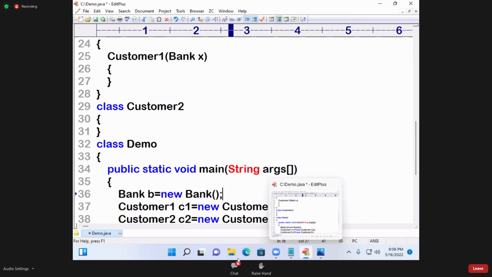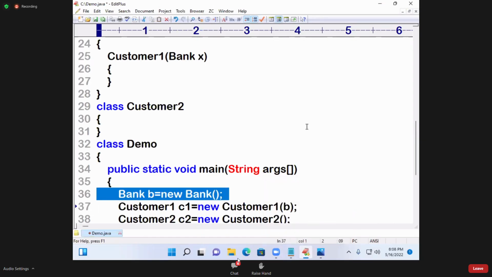Now what is B? You have already created it. B is a Bank class reference. Okay, Bank B equal to new Bank. So small b is a Bank class reference. It is not a character. Character means single quotes. Now here I passed B, which is nothing but the Bank class reference.